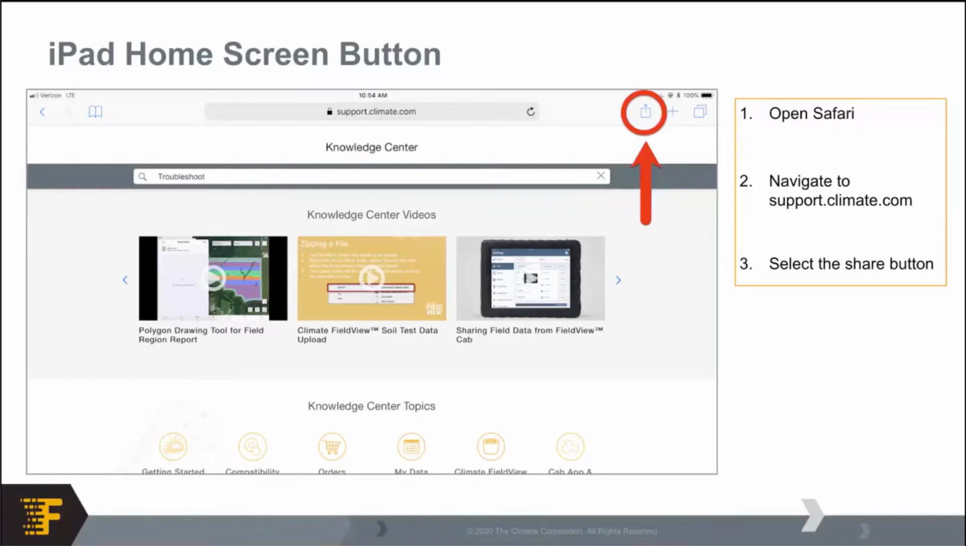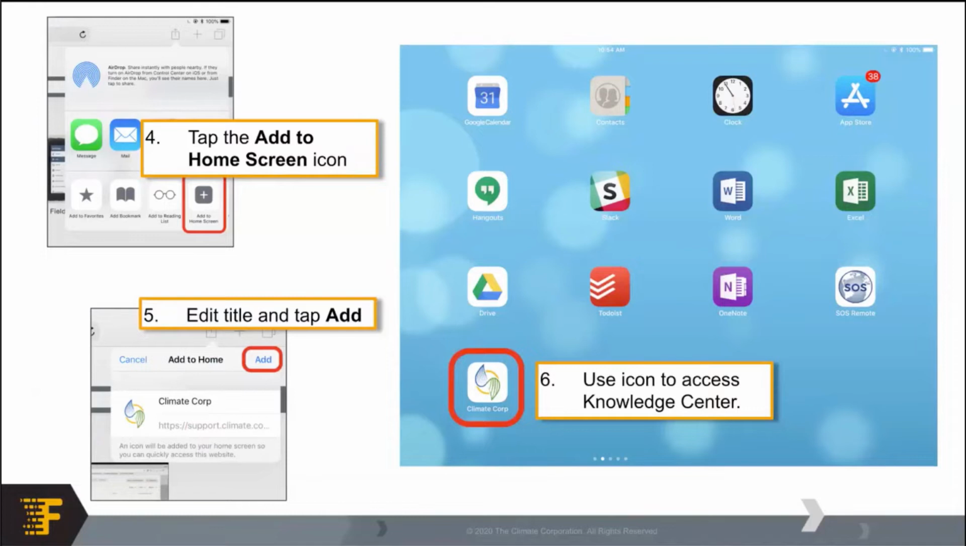What that can do is give you the option to add what looks like an app. It's more of just a shortcut, but it comes off looking like an app on your home screen of your iPad, to be able to tap that and jump straight into the Knowledge Center without having to worry, when the time comes and you're searching for something, about remembering what that website is. So it's a great quick tool to have on your iPad, to access the Knowledge Center and search for all your Climate questions in there.